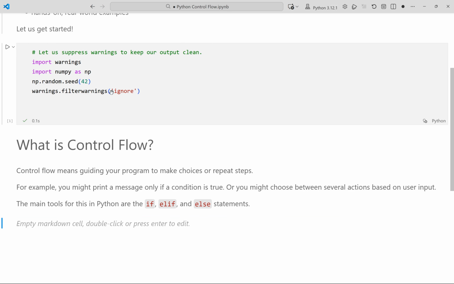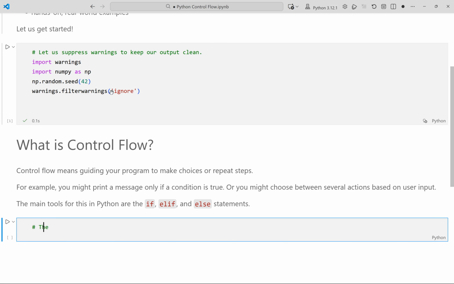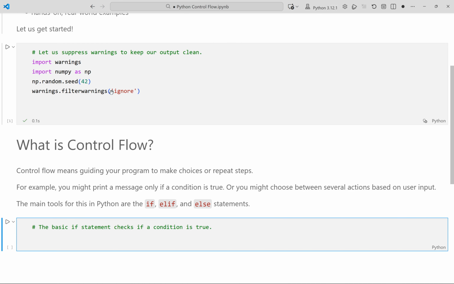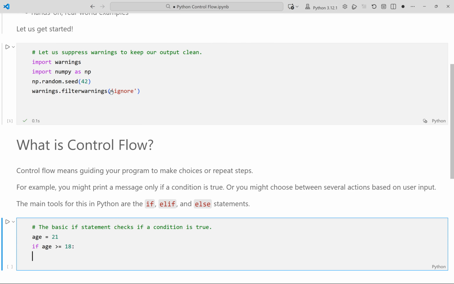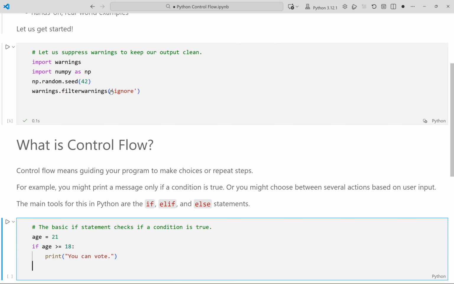The if statement lets us check a condition and run code if it is true. Here, we create a variable to store an age. We check if the age is 18 or more. If so, Python will print a message to tell the person they can vote.